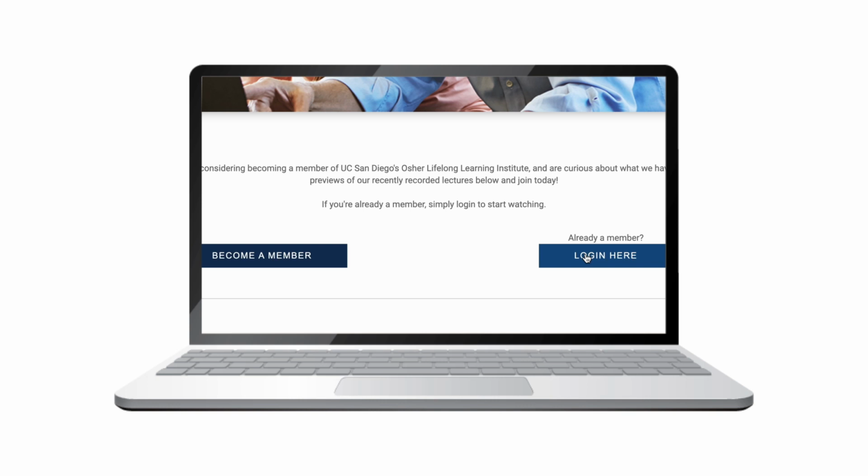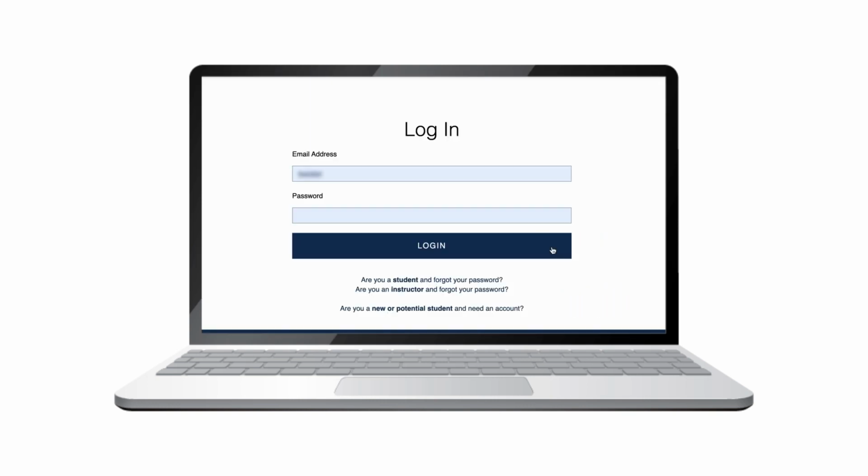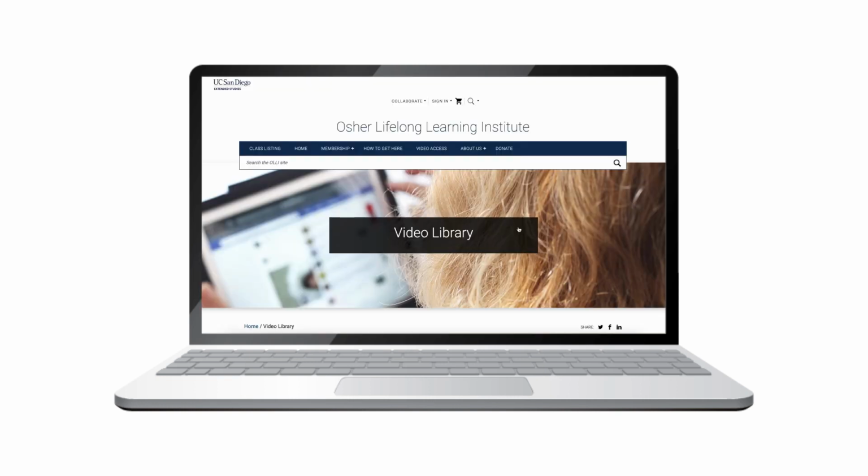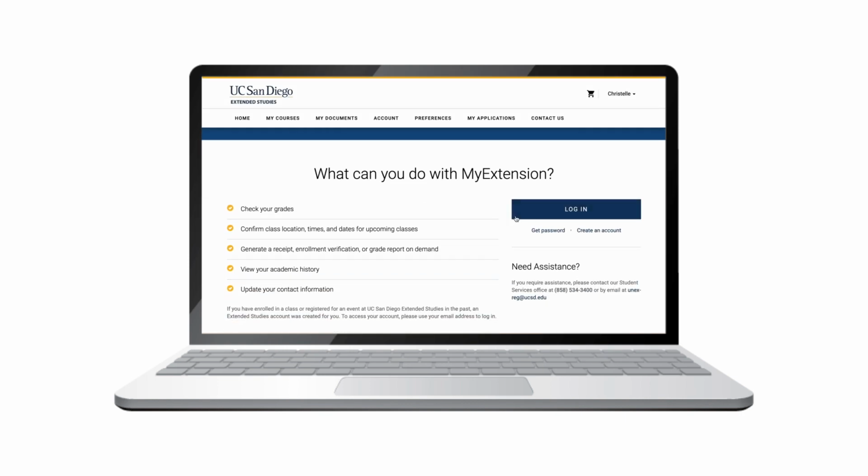Click Log in here and type in your username, which is your email address, and your passcode. If you need to set up a passcode because you did not register for a membership online, please go to myextension.ucsd.edu and click Get Password under the Login button.